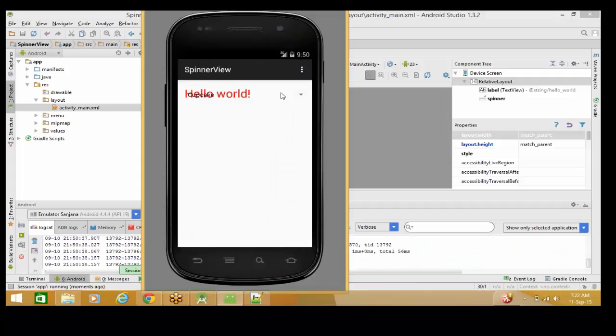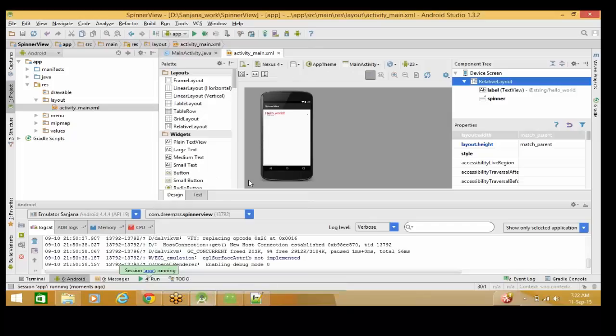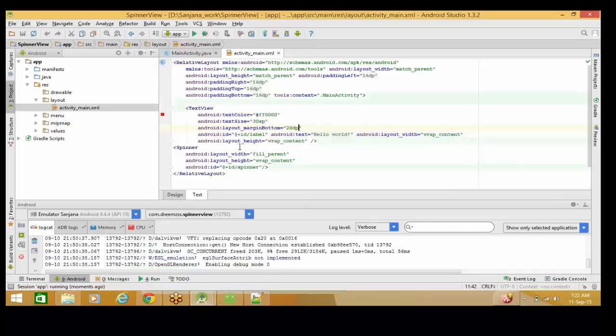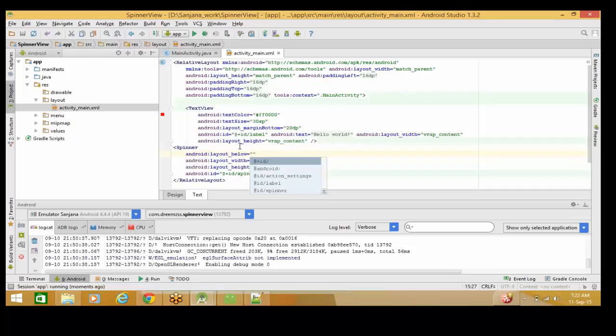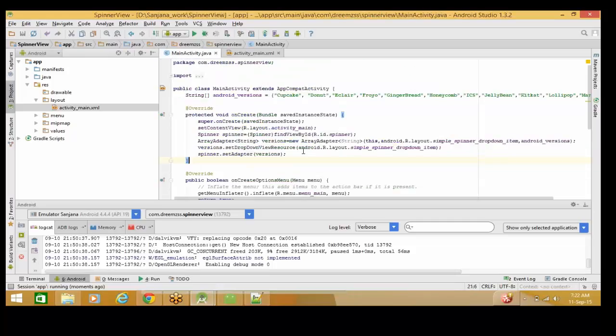Oops. I think it's not declared as layout below here. Let me check. Yeah, I did not declare that. And given layout below at the right ID label. Save this. And now, when I select some item from that, it should take some action, right? So for that we should implement a listener. So just come here, implement.